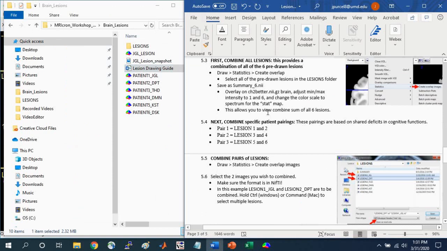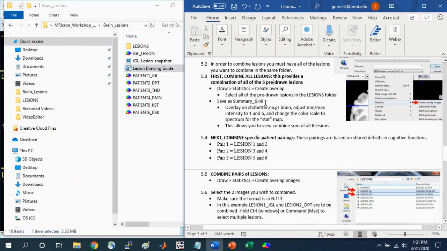So the combination of all the 6 lesions that we just looked at was really just an exercise for using the tool.